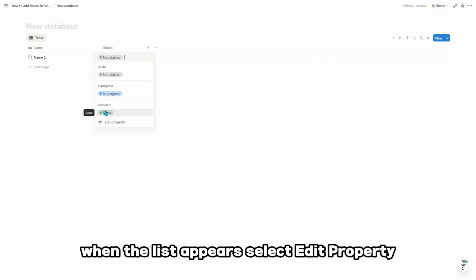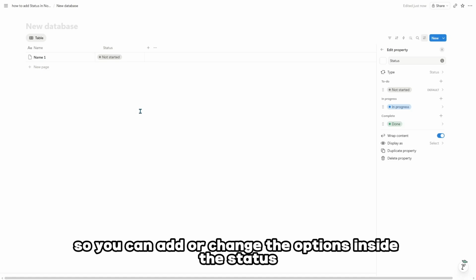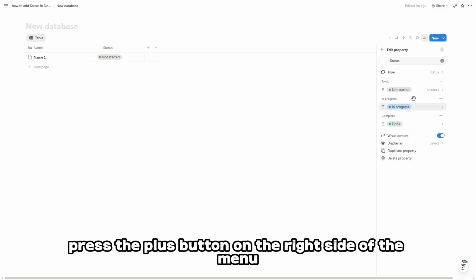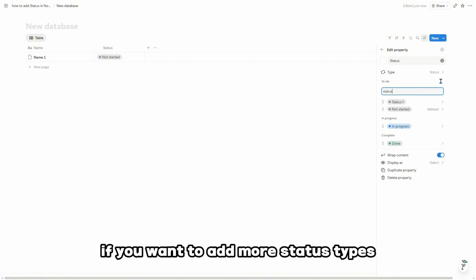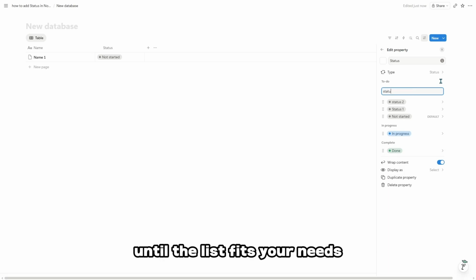After the status property is created, click on the status field to open the list of default status options. When the list appears, select Edit Property so you can add or change the options inside the status set. To add a new status, press the plus button on the right side of the menu. Keep pressing the plus button if you want to add more status types until the list fits your needs.